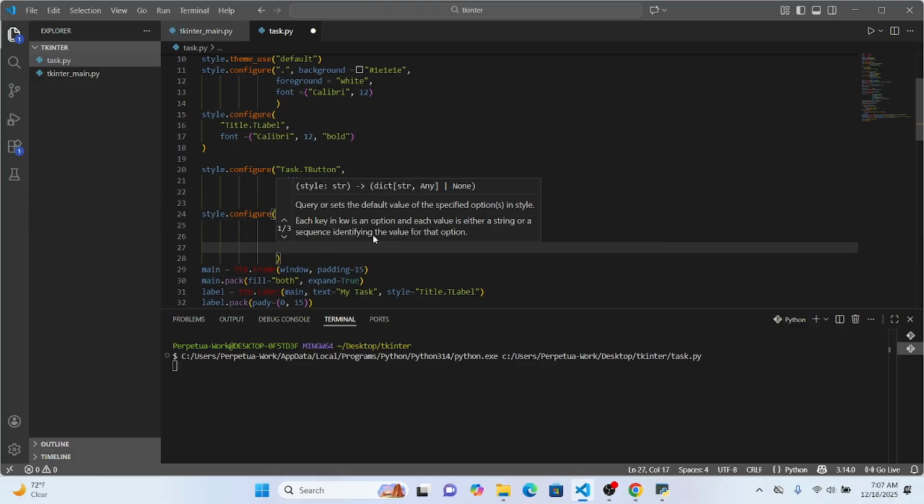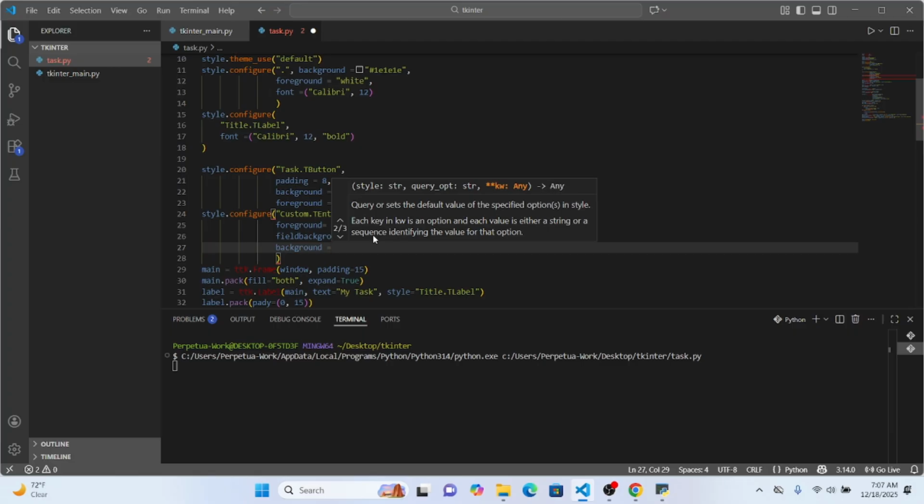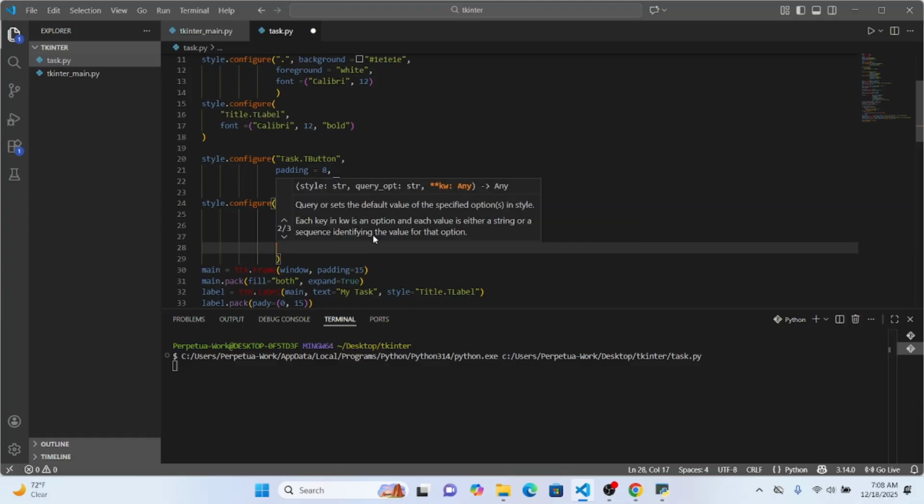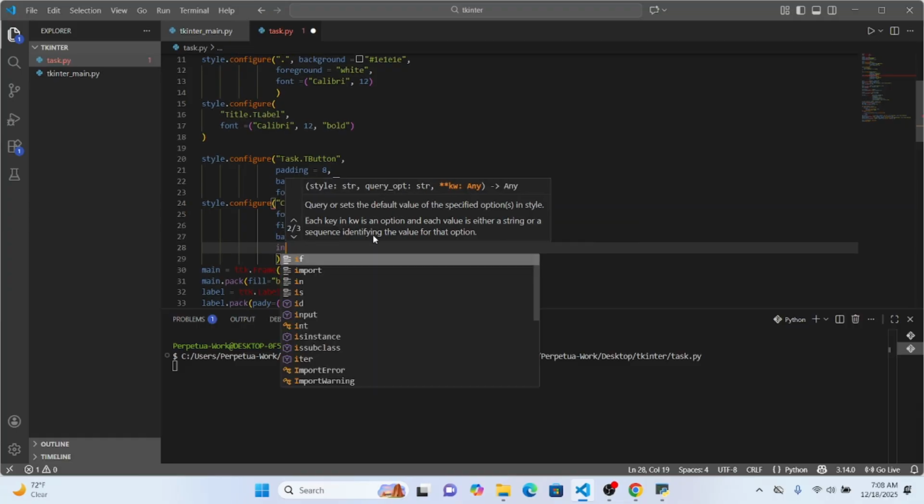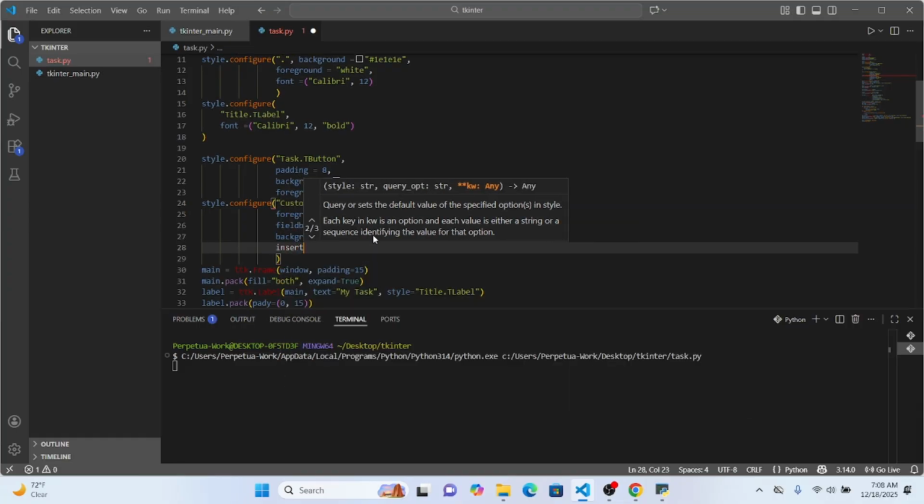Then I'll give it the normal background color of white, and I'm going to give it insert color of black.